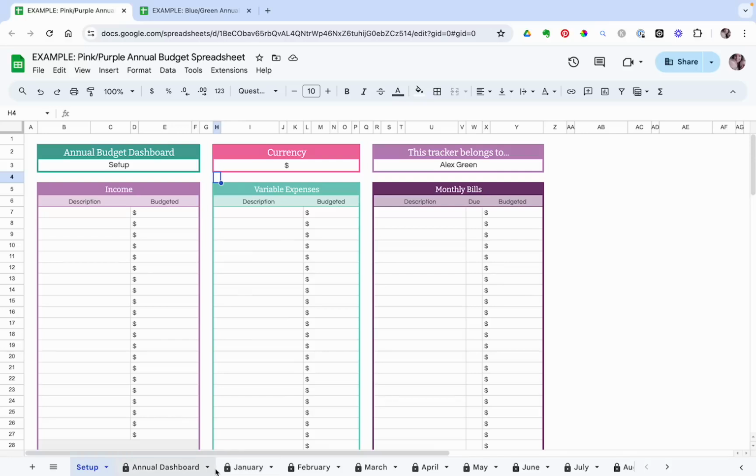Speaking of this setup tab, this is where you are going to want to start. This is where you put your information for pretty much every other tab. So you are going to want to begin here and enter all of your info. You can enter some income. Let's say I'm going to just enter my paycheck here, and the budgeted amount is $2,000.